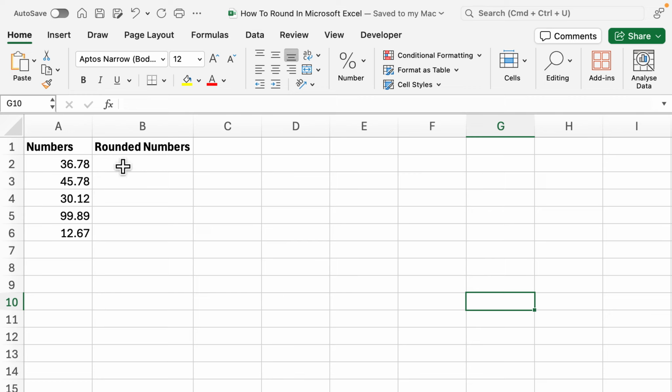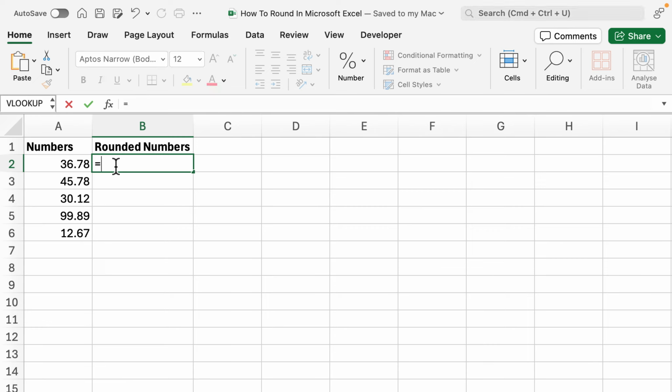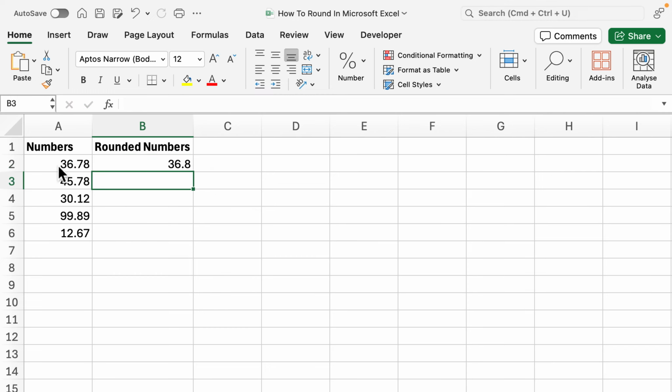So in order to do that, I'm going to go here and do equals and then select the round function. I'm then going to select my number, and now at this point I can round to one decimal place or two decimal places or whatever it is in terms of the numbers that we have available to us. So what I'm going to do is round to one decimal place, and as easy as that, you can see that 36.78 has now been rounded to 36.8.